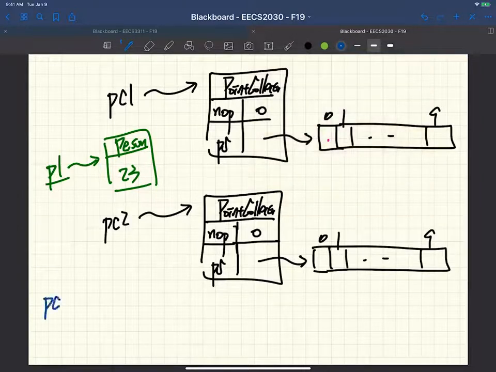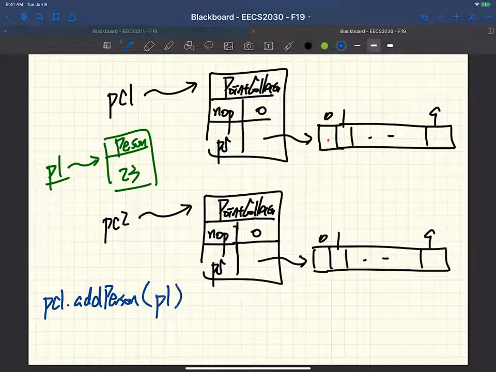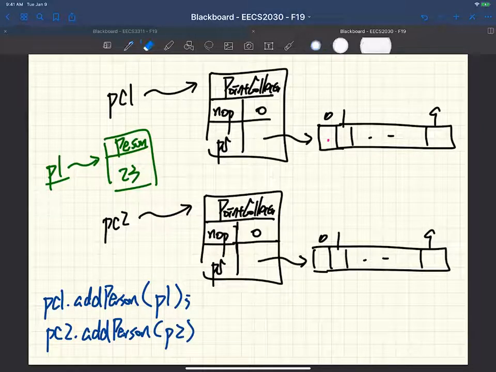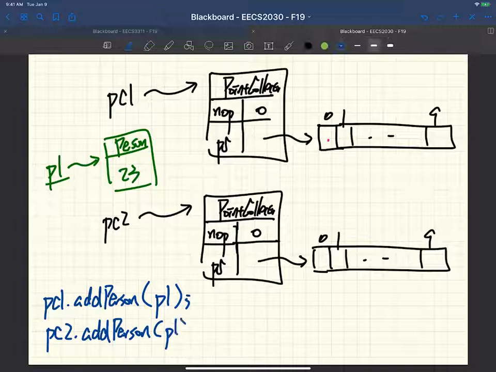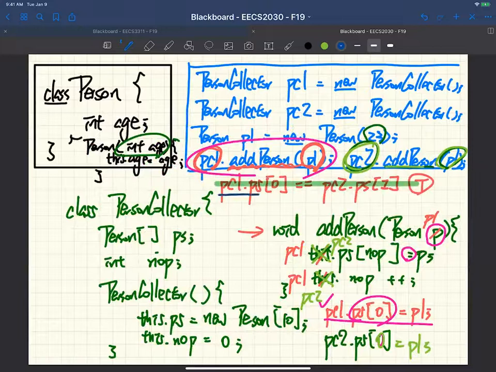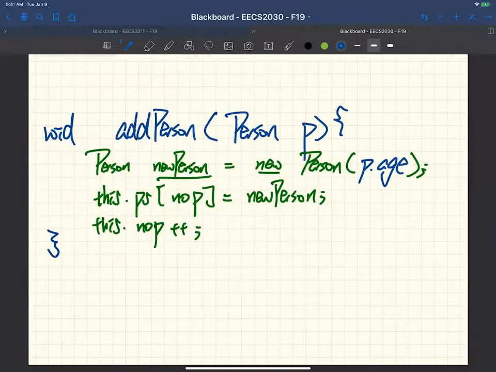If I say PC1.addPerson(P1), and PC2.addPerson(P1). Sorry, I keep saying P2. P1 over here. And then remember the check we did previously. We checked to see P1.PS0, P2.PS0, 1. Again, this should be 0. Okay, good. Let's do exactly the same check to see if that will return the same result.